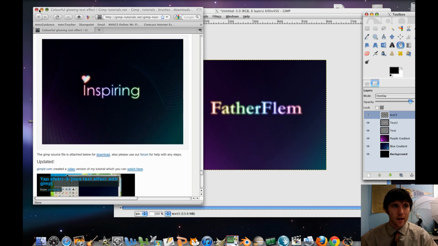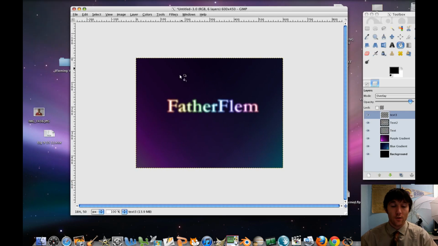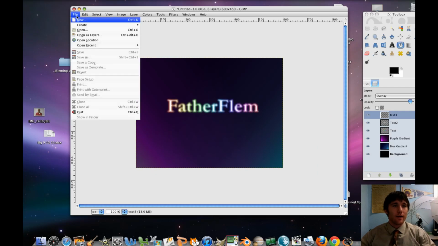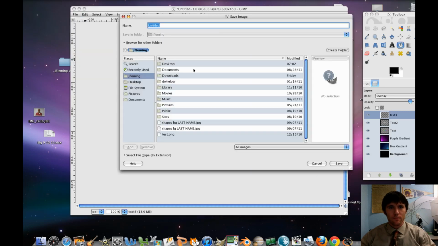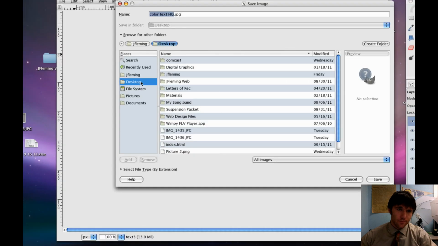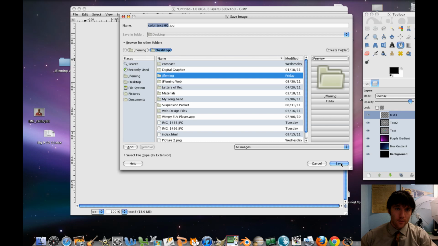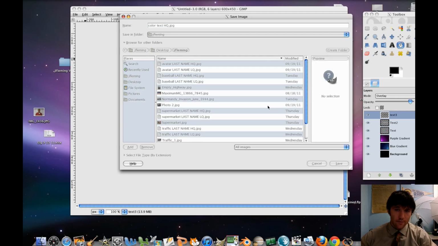Okay, folks. So this should be similar to your final piece of work. You can see there that's a pretty neat effect. Good stuff. That's neat. Make sure then, file, save as. We'll call it color text hq.jpg. Make sure you're saving that to your desktop. Then go to your folder. Click on save.